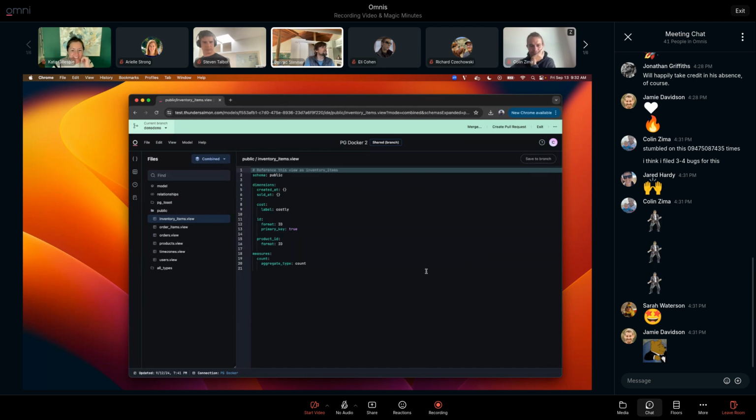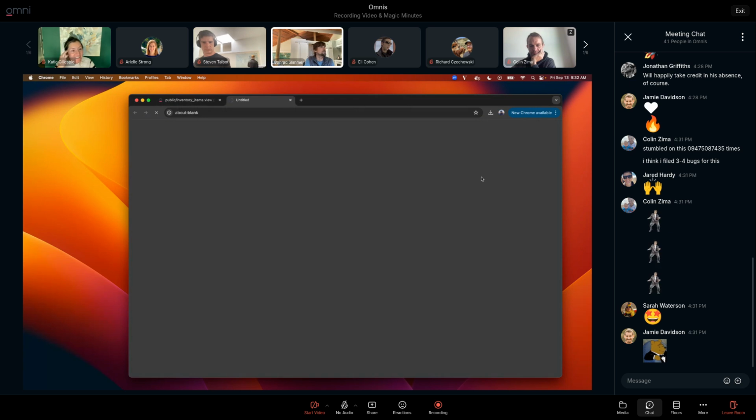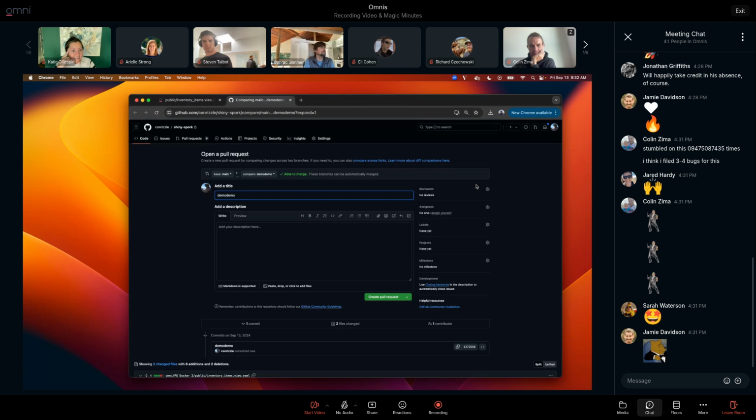Next feature. Okay, I've already got a branch with some changes. As I mentioned, I have this model linked to Git. So I'm going to go ahead and create a pull request from that branch that I just created. Let me just create the pull request.